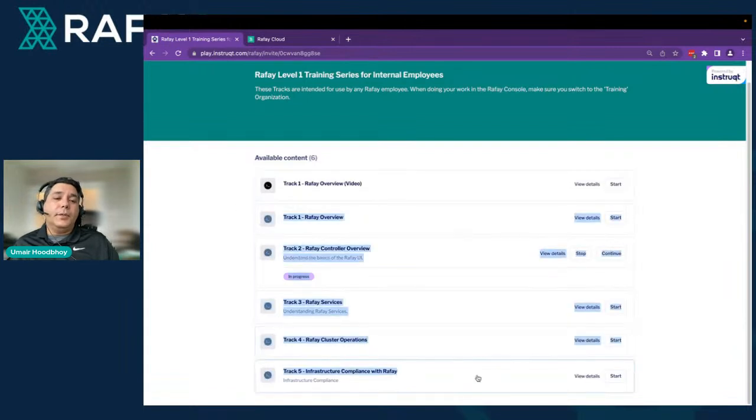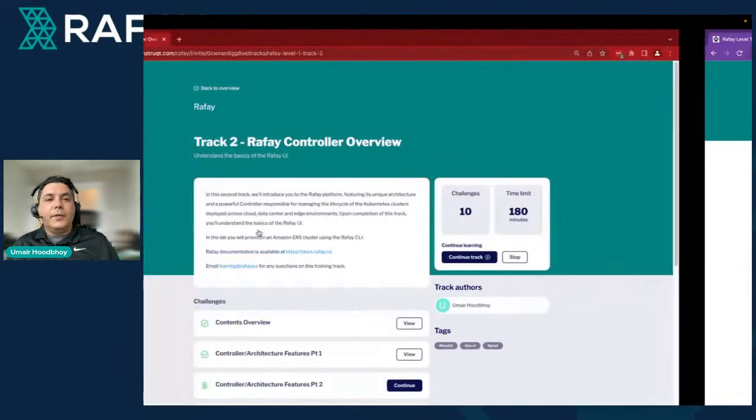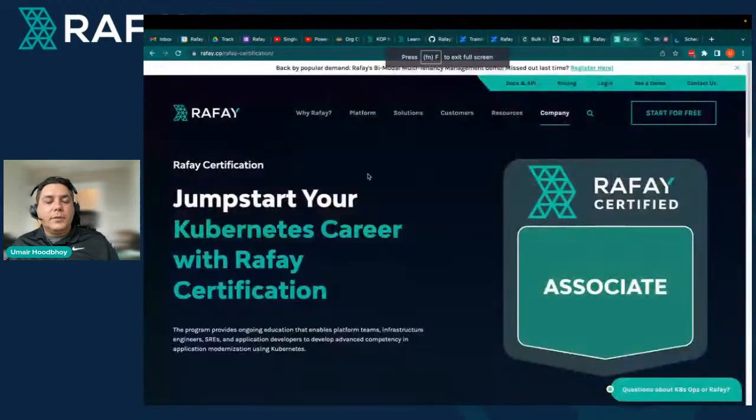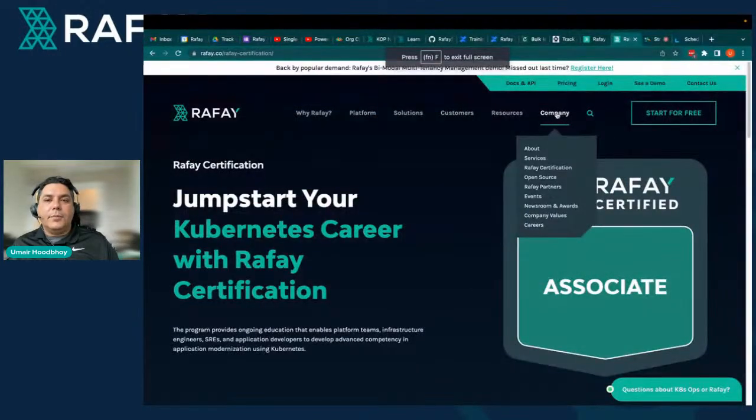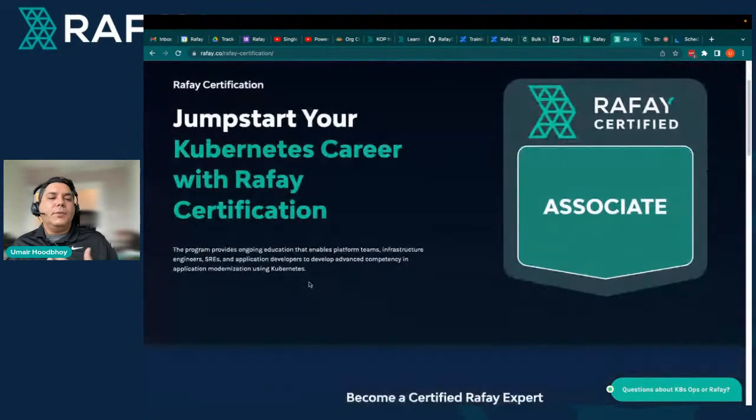Basically, all you have to do is complete all 5 tracks. And for track one, it doesn't matter if you like video or non-video with text and slides. You just complete all 5 tracks. That is what is needed to get the Rafay Certified Associate certification, which is on our website: go to Company at the top right, and then Rafay certification. That's what earns you this.